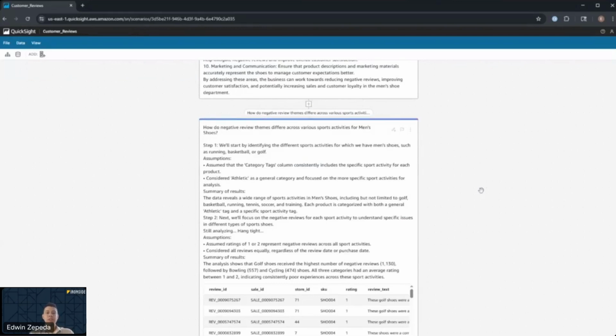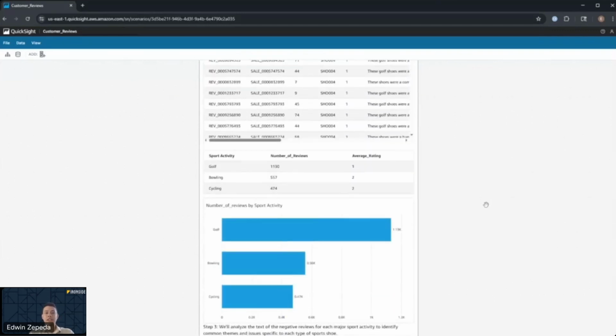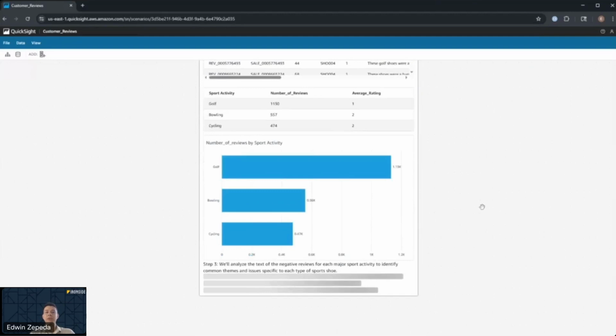We can start to see a new data table and a bar chart that organizes our data by the amount of reviews found per sport activity. With these data tables constructed, Q then can begin to analyze the reviews for keywords and major themes across the different sports activities. Q will present the different assumptions it took throughout its analysis.